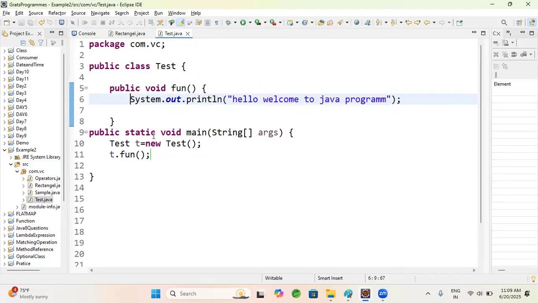In this way, we are going to create a method: access modifier, return type, and method name. I can add some parameters also inside this. I'm going to add int a, comma, int b.